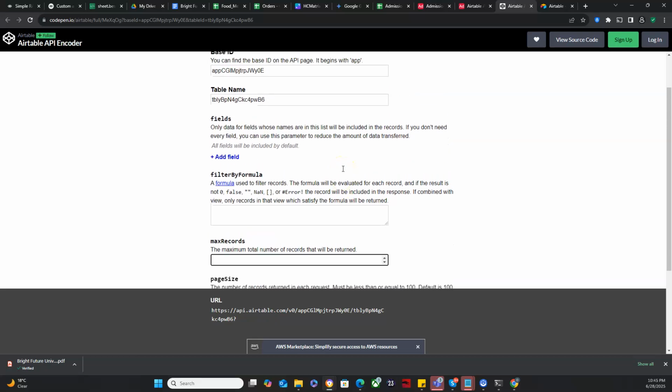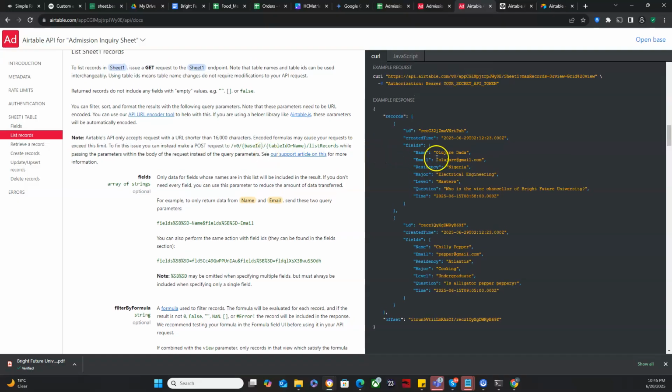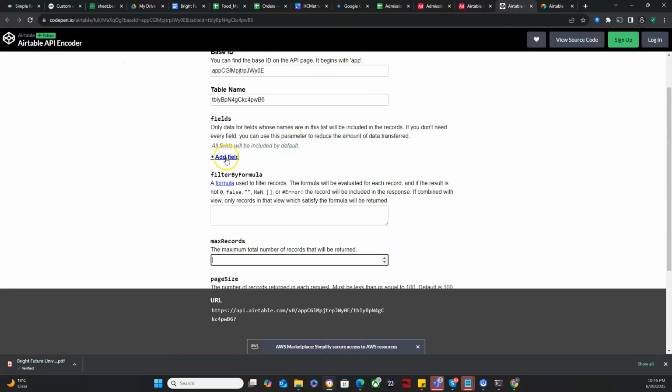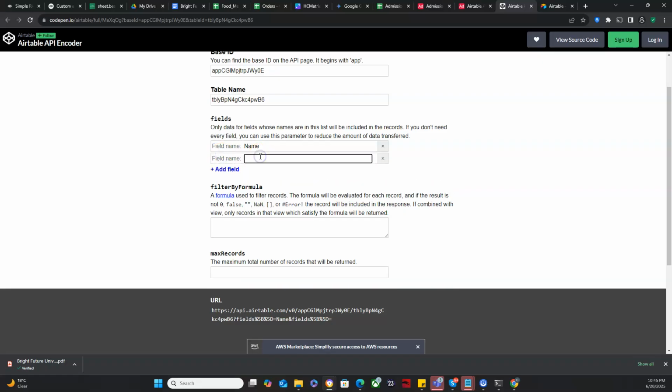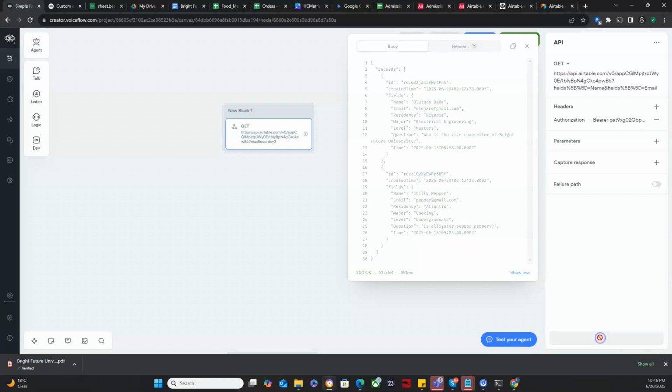Now, to get other types of information, for example, if you want to list only certain fields, like you want only the name and the emails alone, you can just come here and add a field. The field name we can use, you can say name. Add another field, you can say email. So now we can just take this link, copy it, and then go back here, then replace this link here, and then hit send.